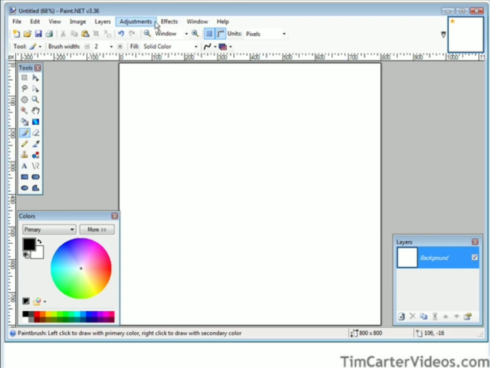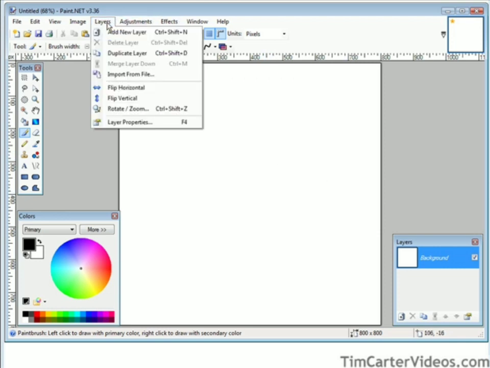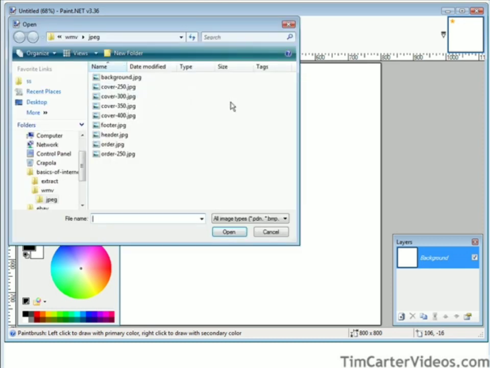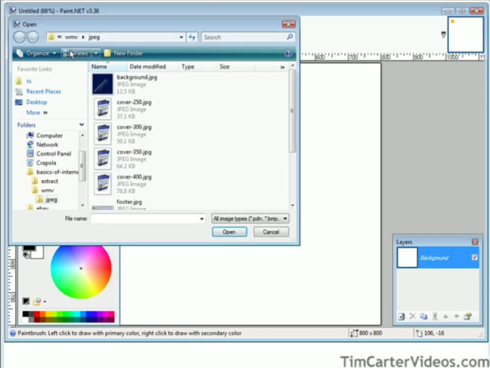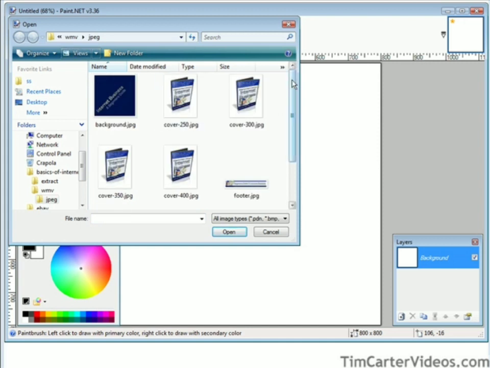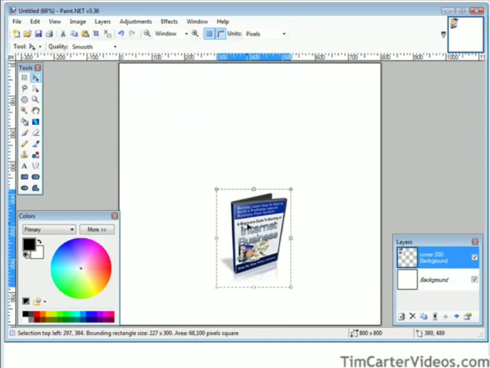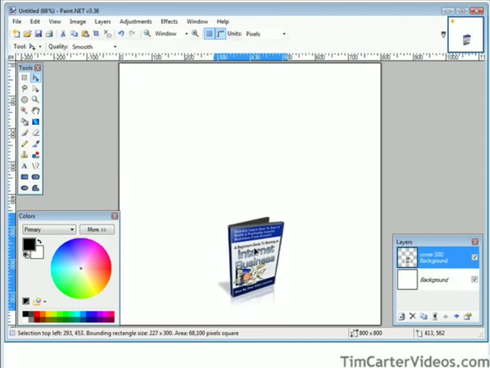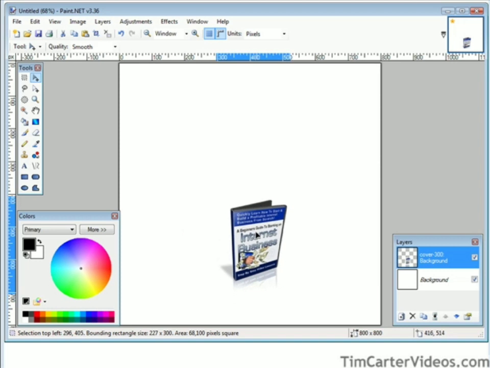Now what we're going to do is import a layer, and we're going to use one of our files. So let's import from File, and then we can bring in something from here. So let's bring in our ebook cover, and we can put that down in the middle here somewhere like that.